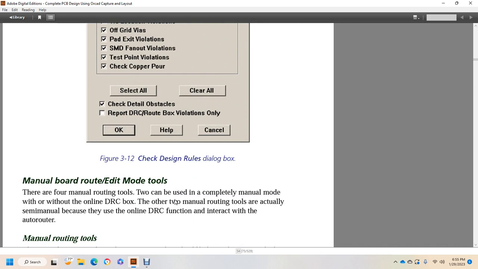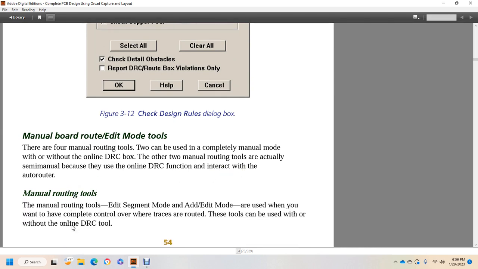Manual board, route, and edit mode tools. The four manual routing tools can be used with completely manual mode, with or without the online design rule checkbox. The other two manual routing tools are actually semi-manual because they only use the online design rule check function, which interacts with the auto router.